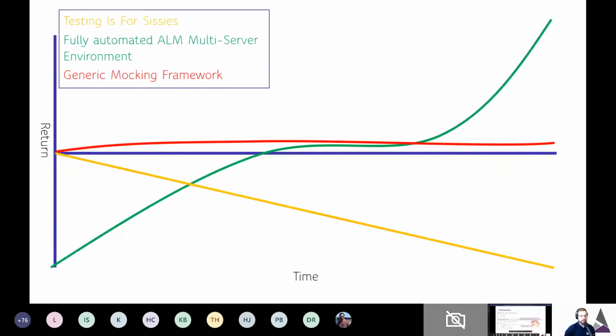There are a couple of ways of thinking about unit testing. There's the testing-in-production approach, our top one here, which is people who never test unless it's in production. It costs you nothing, but you don't gain anything, so you're actually losing over time.